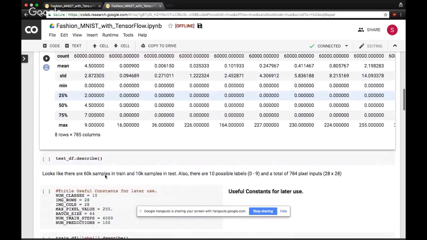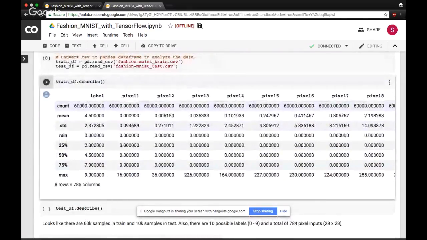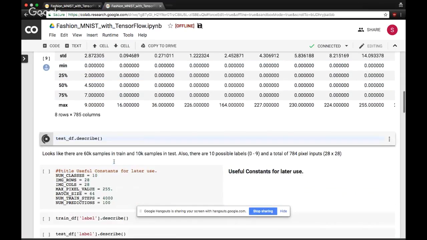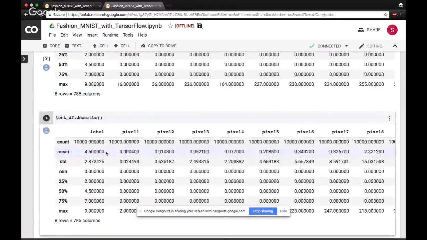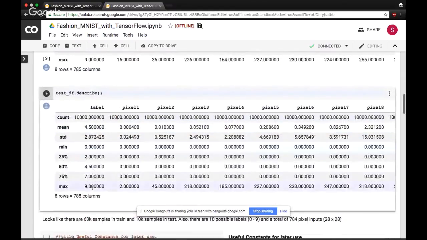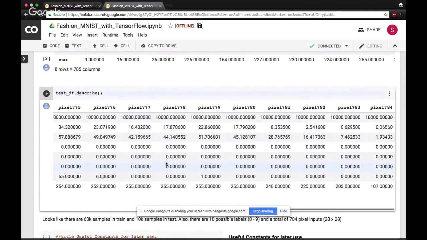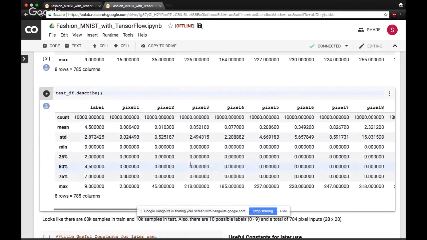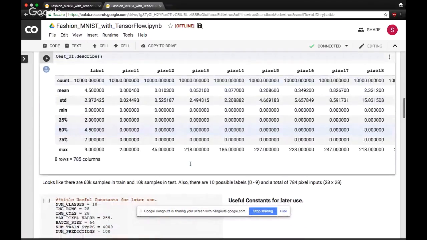One of the important things is the count field, which says the training set consists of 60,000 examples, and we have labels present for all of them. Let's look at the test set. Again, the test set consists of 10,000 examples. The labels are in the same range, and again you have pixel values up to 784. All right.